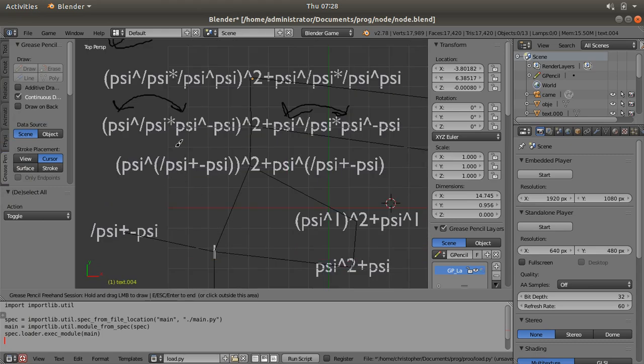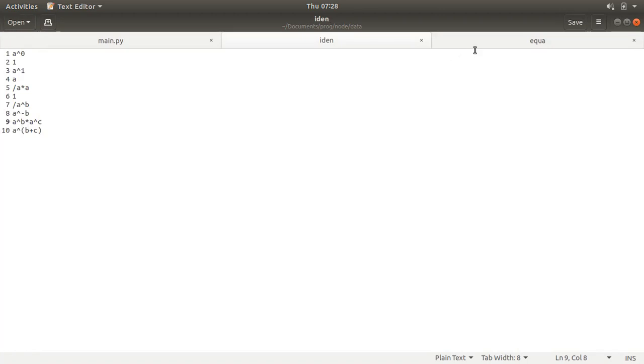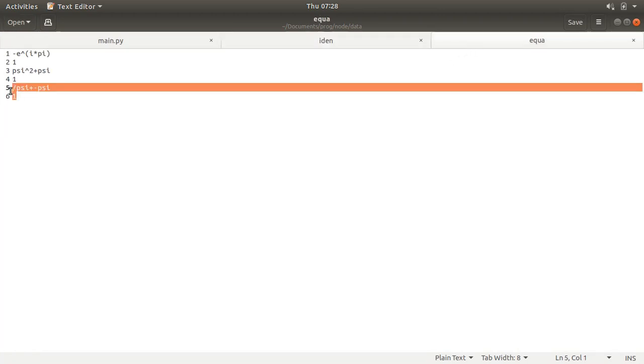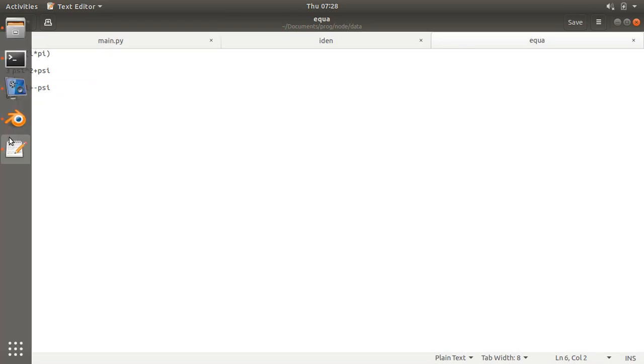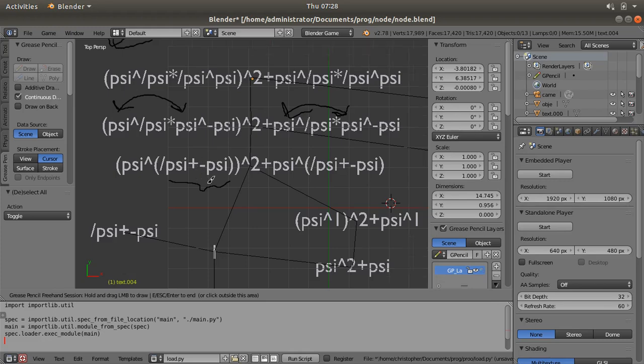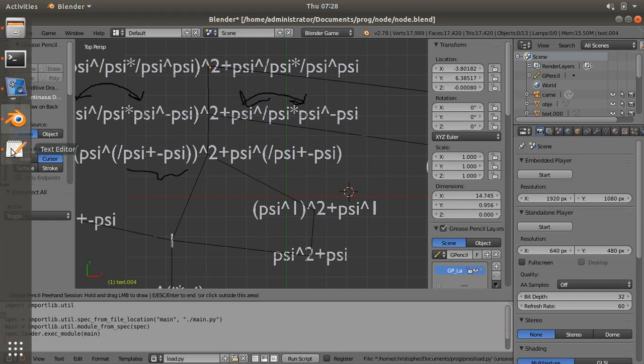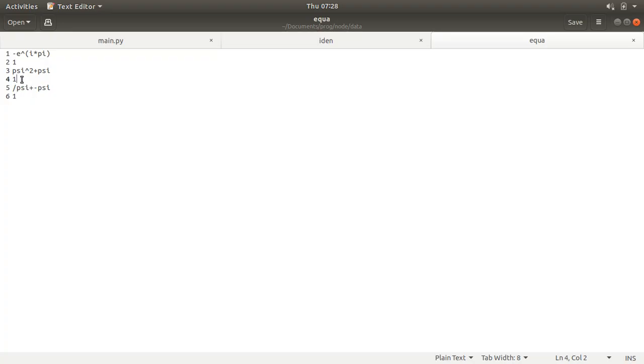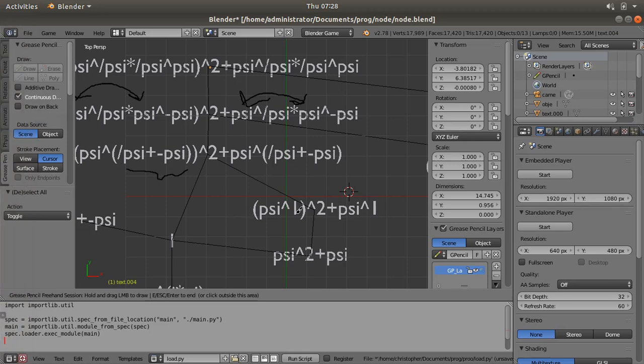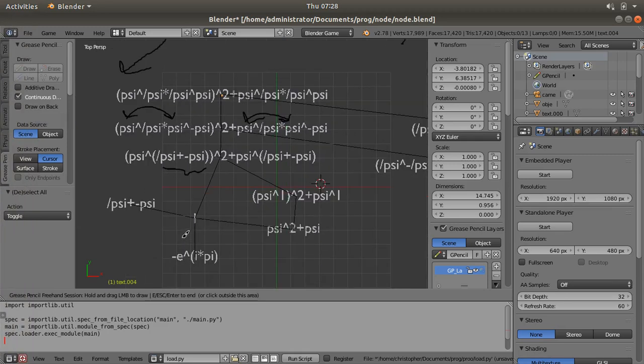That converts that to this. Then in the equalities file, 1 over psi plus minus psi is equal to 1. That allows that to take effect. That converts this expression to this one, which is converted into this, which is, that check is made there, that converts it to 1, and that connects it to that expression.